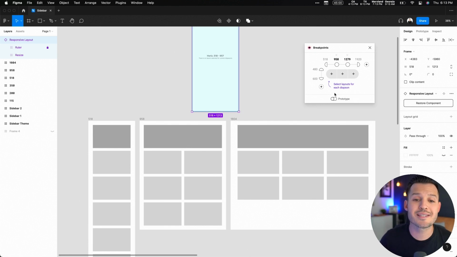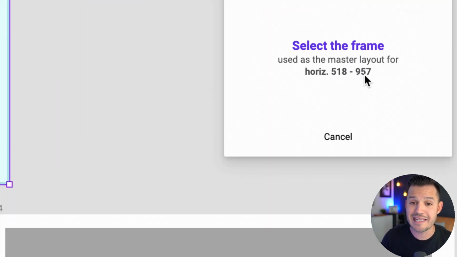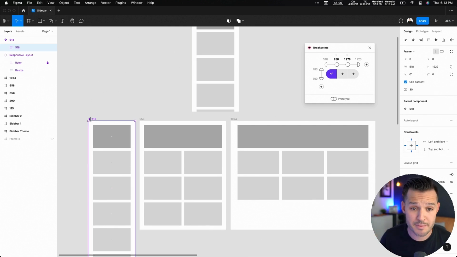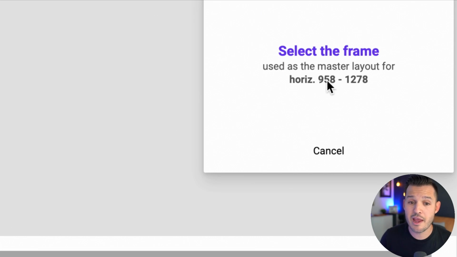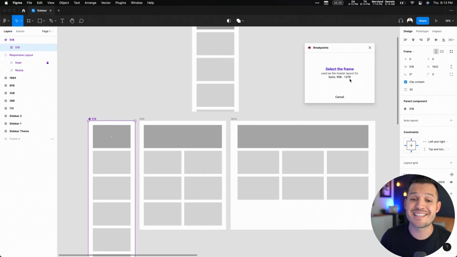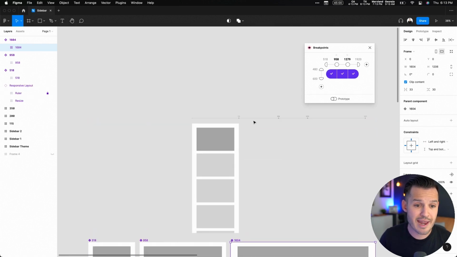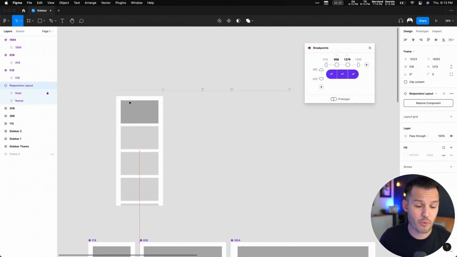So now what are we going to do? We're going to select the screen that we'd like to load up. Our very left screen, that's the smallest one, horizontally from 518 to 957. All we do is select the artboard. Boom, it pops it right in. We're going to do the next one. This is going to be the horizontal layout for 958 through 1278. Select the frame. Boom. And we do it to the last one as well. And now we have this responsive artboard up top.